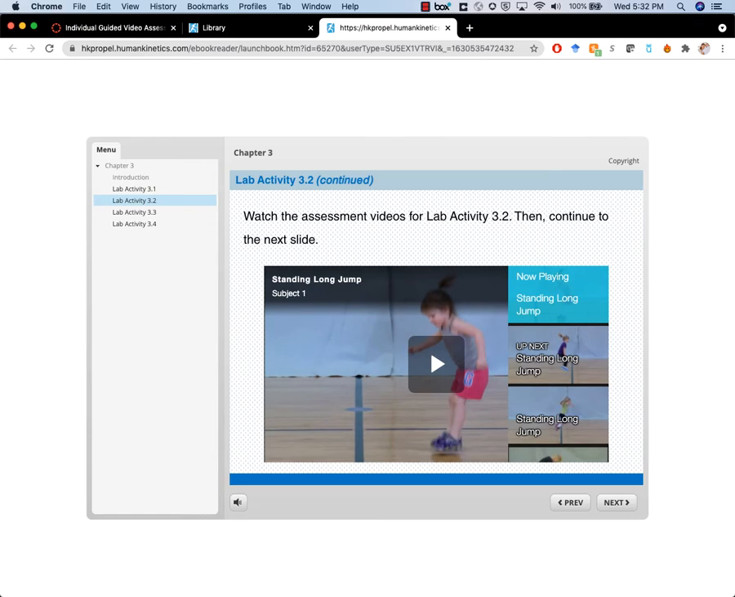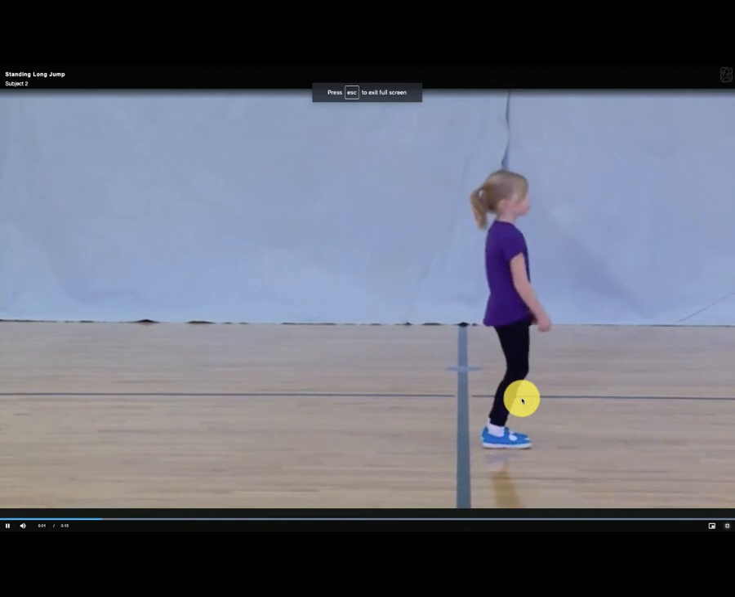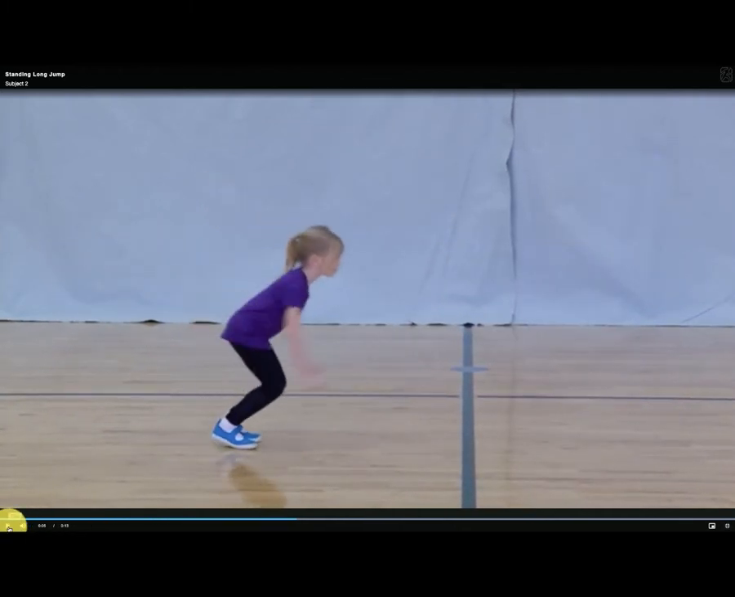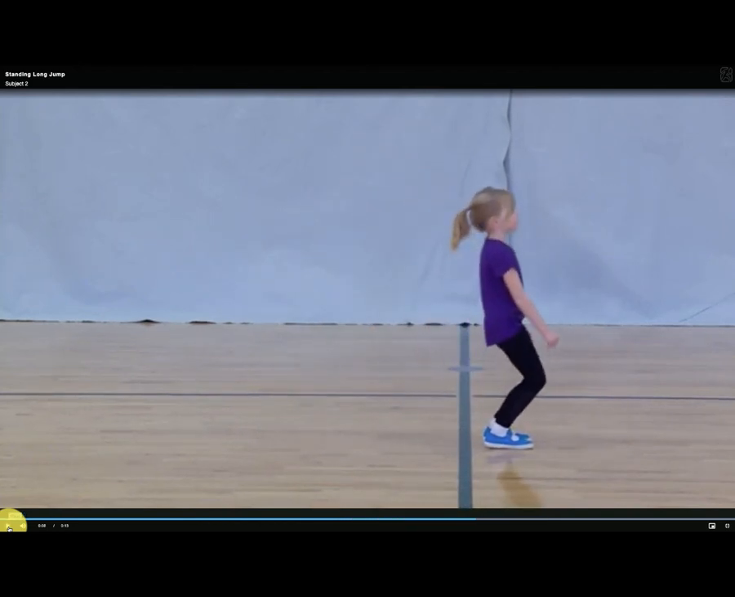Let's go through and analyze Subject 2 together. I'm going to start by making the video as big as possible, and we're going to start focusing on the slow motion. You're going to have to watch the jumper a couple times. Let's start by focusing on her leg movement.